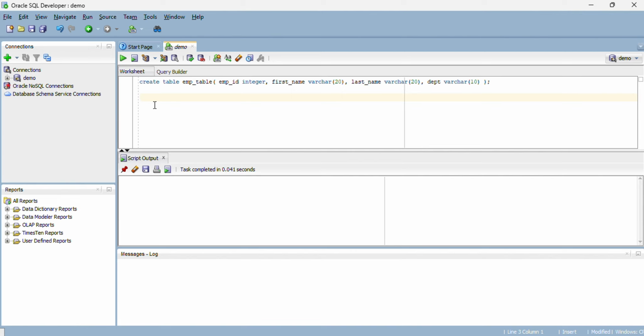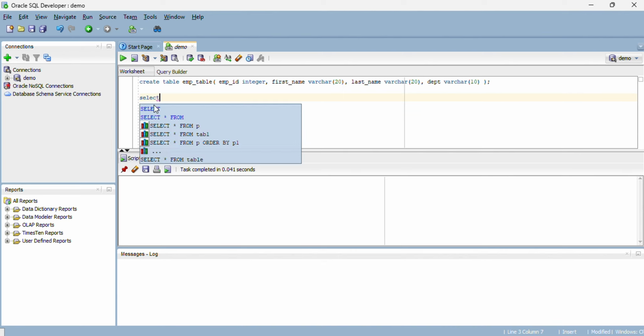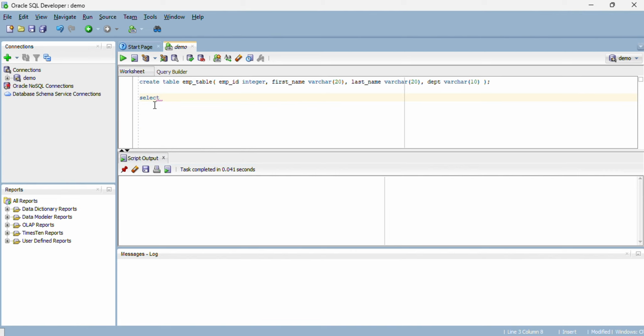So what we're going to do is try to select something from the table. Let's try and see. We're going to select everything. To view your table, you simply use select. You put the name of the column you want to see, or you want to see everything, like I want to do right now. I want to see everything that's in my table.